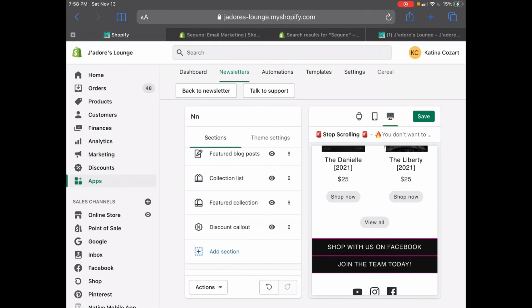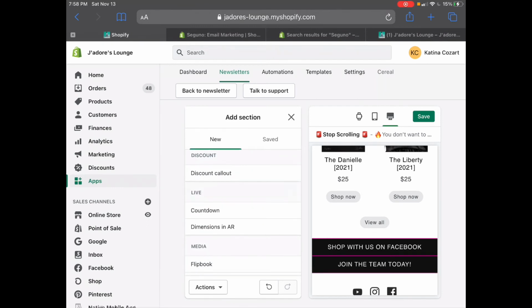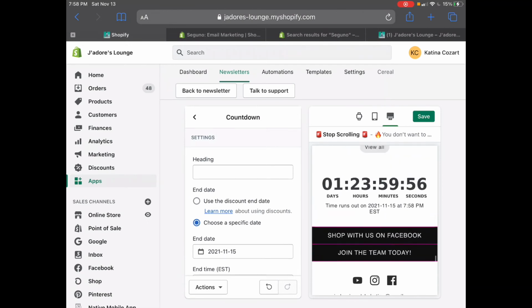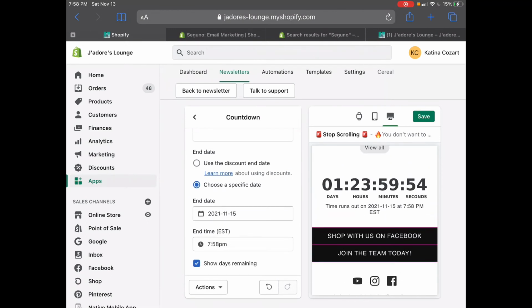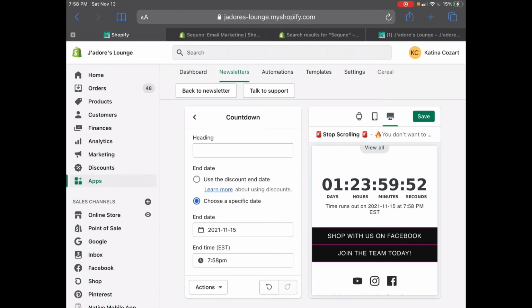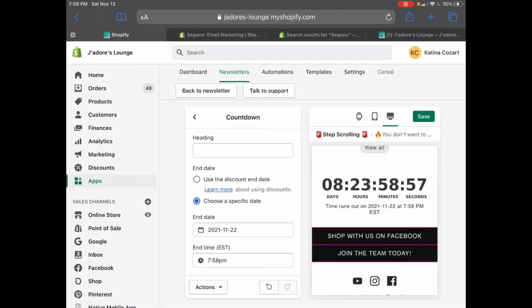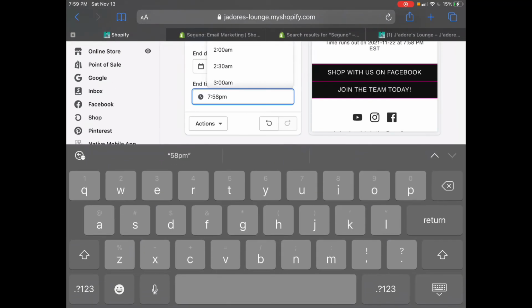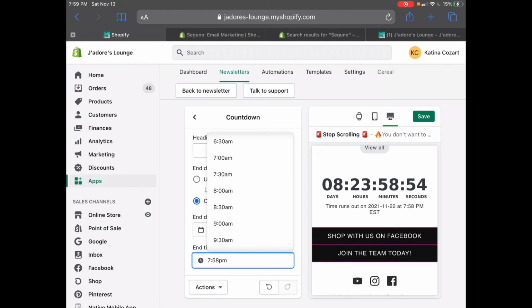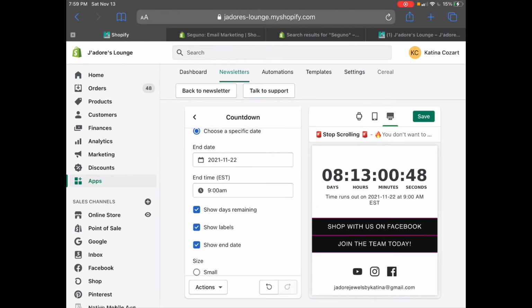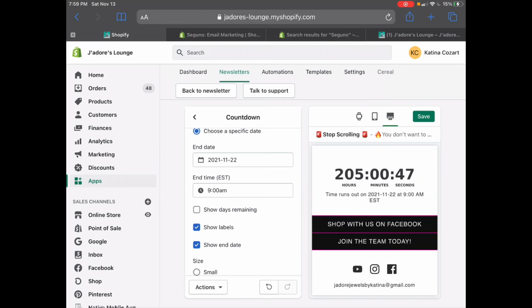Okay, so go backwards. Let's see what is our next thing. Then if you want to do a countdown, maybe you have a debut of a piece that's going to arrive on a certain time. Here is the countdown. So you put the date of when it's going to be, maybe it's going to be the 22nd, and maybe it's going to debut at 9 a.m. You can show how many days left if you want to. If you want to show when it ends, you can.